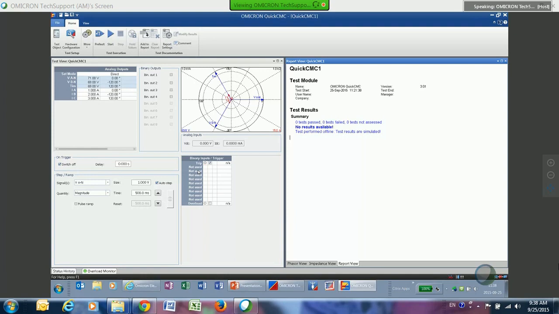At the bottom, I've got two other tabs that I can select in this view. I've got my report view, and my report view basically allows me to save any of this information out here into a report that I can save and use later on, or basically I can use it for documentation on what I just did with this test.